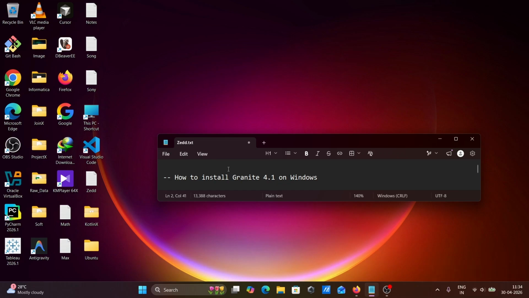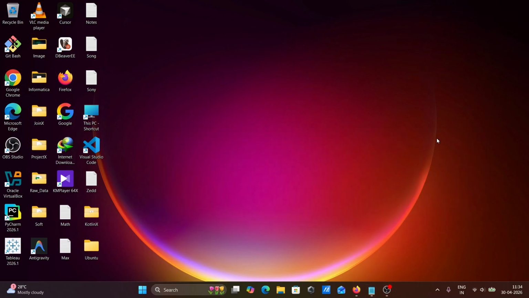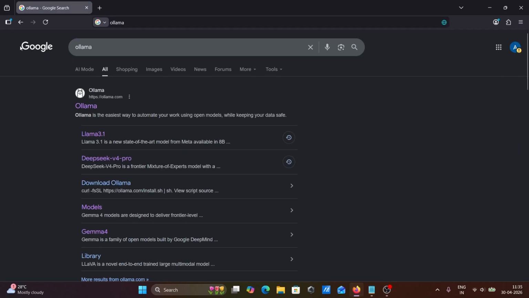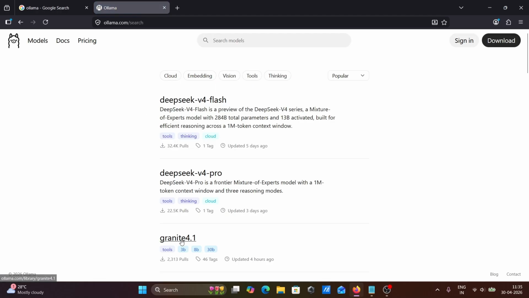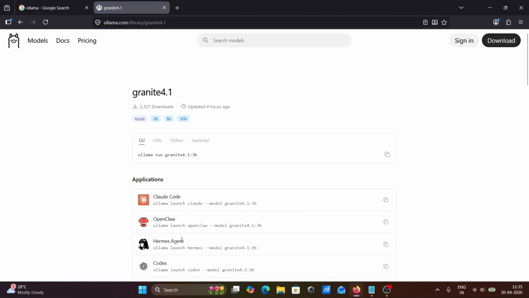In this video lecture, I'm going to discuss how to install Granite 4.1 locally on Windows operating system. First, let's open the Google search box and search for Ollama. Then go to the ollama.com site. Click on Models, and there you can find Granite 4.1. This was recently launched. This is the command you need to copy. By clicking this, you can copy the command.